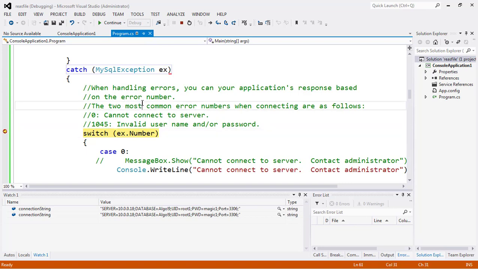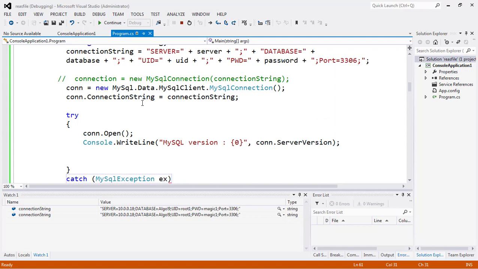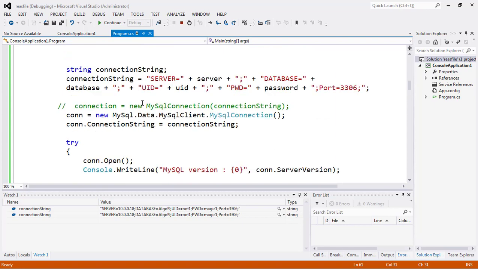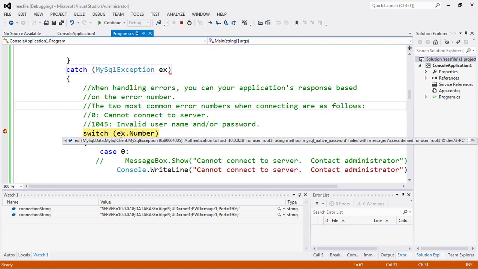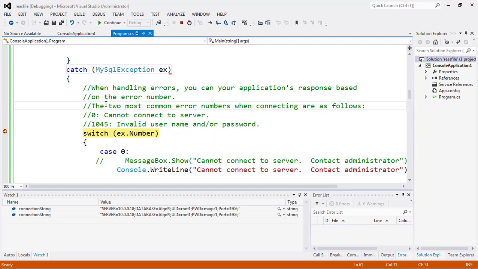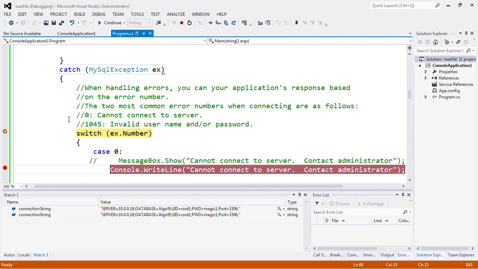So first of all, we'll try to connect from C# or any other programming language directly to MySQL using remote connection, remote access, and you will see immediately we get an exception, and the number of the exception will be zero. Okay, and this is an annoying problem because we don't know what zero means.